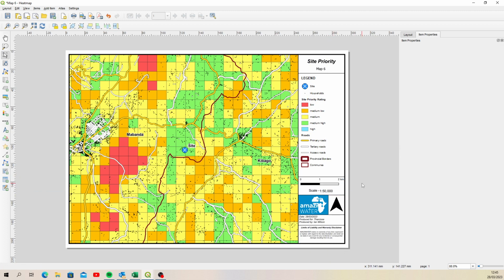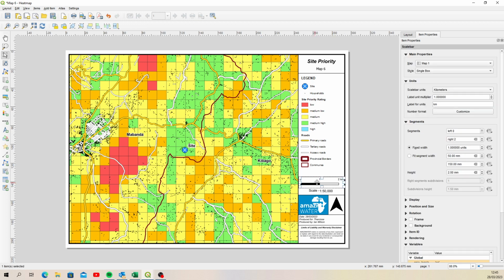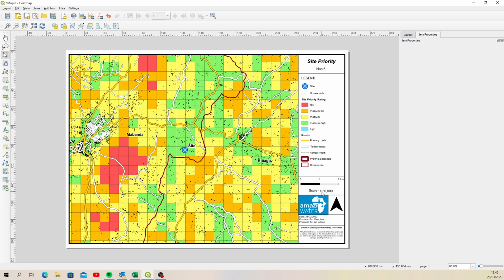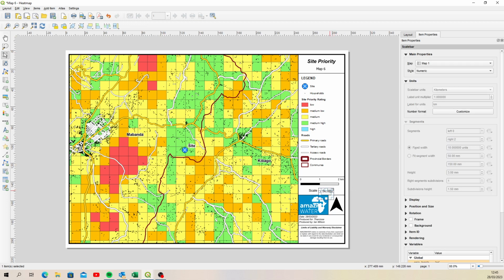Okay. So now I was trying to figure out how it happened that the scale was broken. If you click on your scale, you'll see that under the main properties here, it says map 1. That means that the scale is dynamically linked to this map. Maybe this needs to be broken up. I think I just need to ungroup that. And let's click on that scale. Same thing here, linked to map 1.